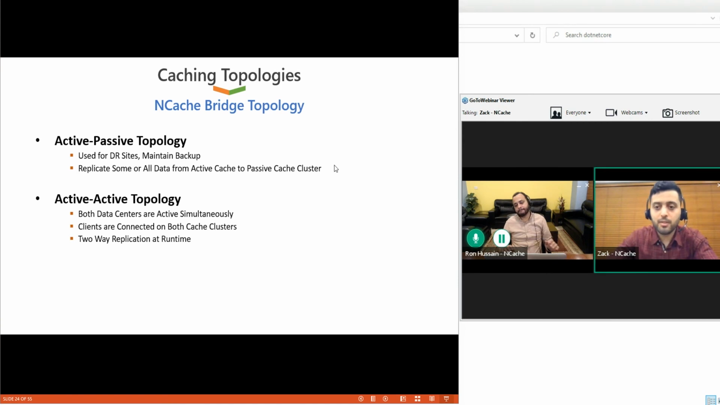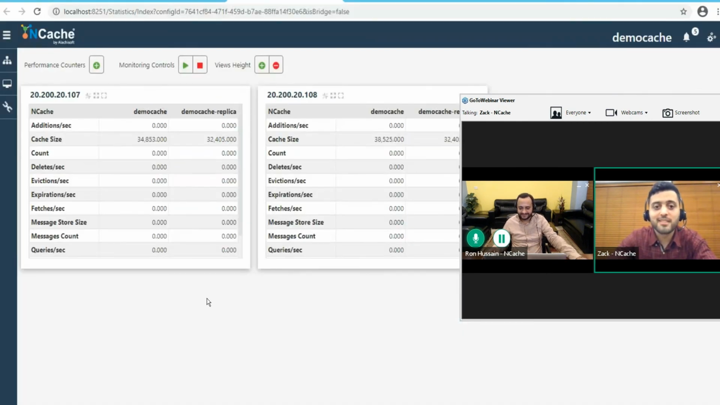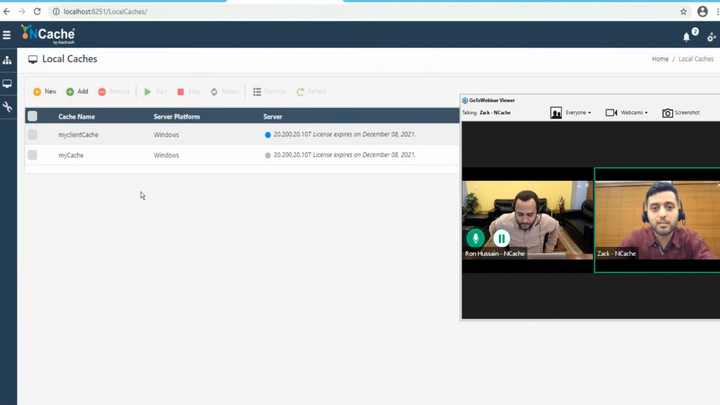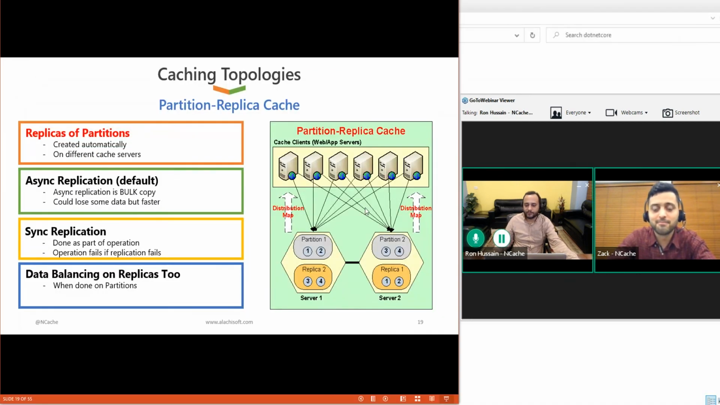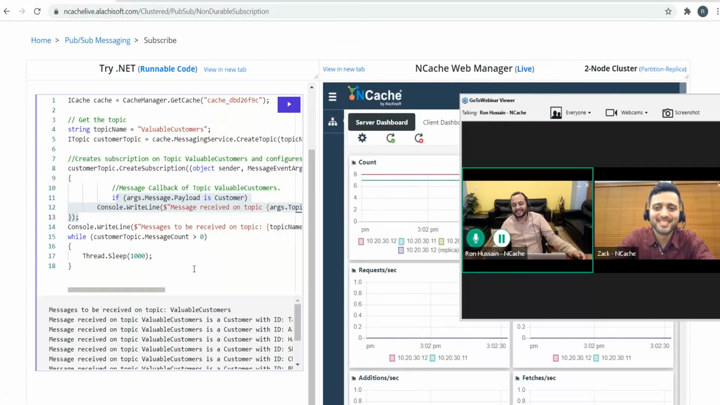Okay. We do have one more question, and it is your favorite question. We've looked at Redis as well, and we like NCache as well. How do they compare, NCache and Redis? Okay, so very good. First of all, it's the clustering, right? So let's start with that.